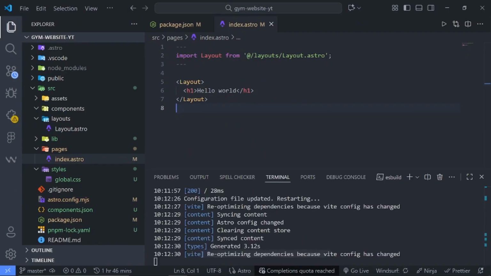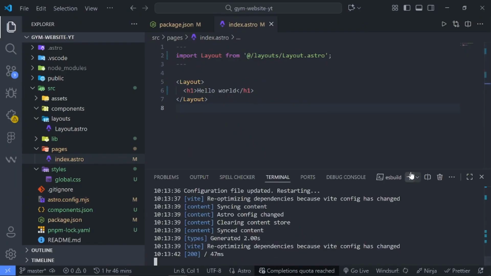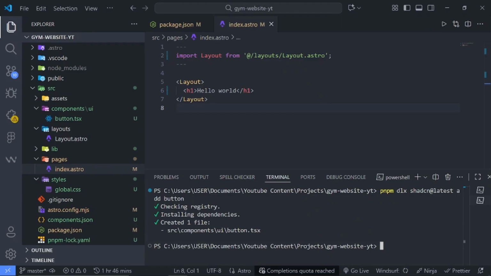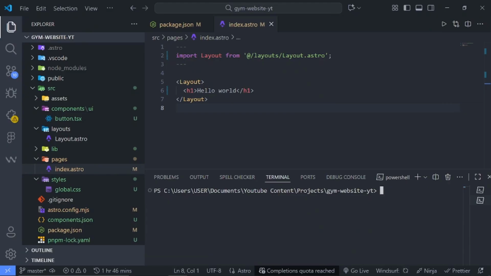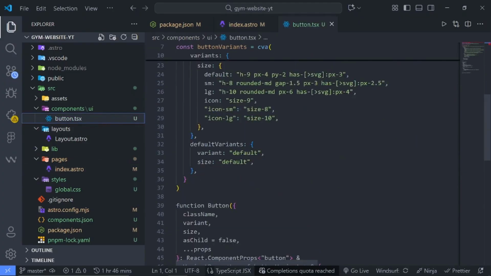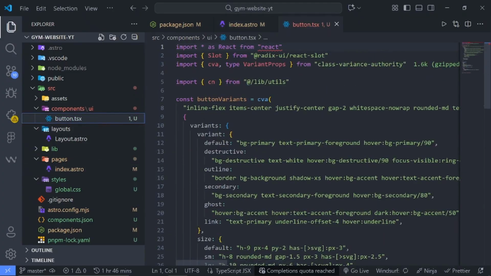and let me close this one out and open a new terminal. Don't want to stop this one, so open a new one, and I'll paste it right here and hit enter. All right, so that has been installed for us, and you can see that it's stored in the components folder inside the UI folder. So let me clear my screen, and if we go to the button right here, you can see that we have access to all the class, and we can choose to modify it.